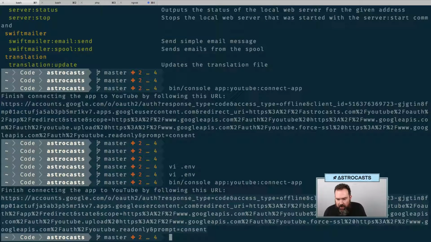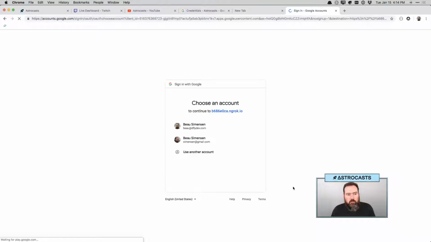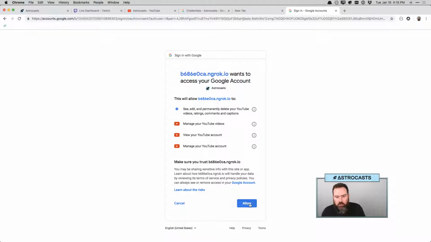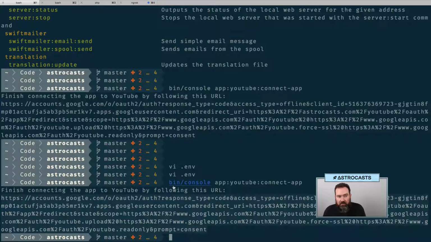And it's now going to have in here the correct ngrok URL for the redirect. So let's see if this works. I'm going to sign in with this account, and we're going to sign up with Astrocasts YouTube. I'm going to allow it. And I think this actually means it worked. So I think we didn't finish this redirect. The main thing was that it actually did the work, not necessarily that it gave me a pretty response here, because no one else is ever going to see that except me.